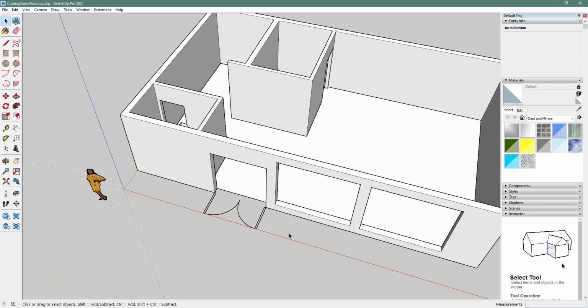The second way is to actually find a model that already exists. So an interesting fact is that SketchUp partners with 3D Warehouse.